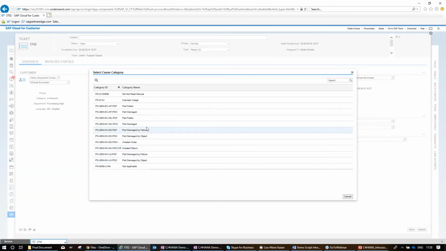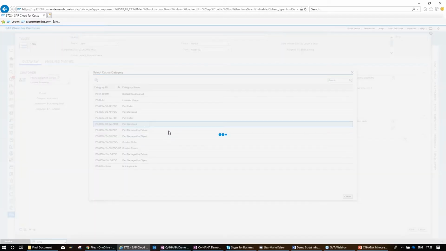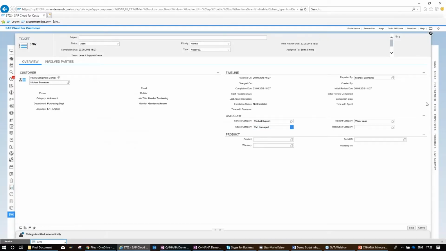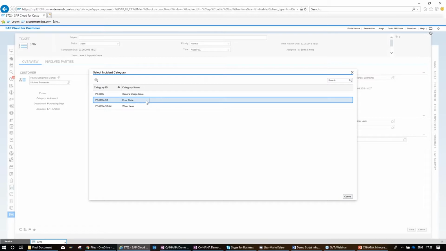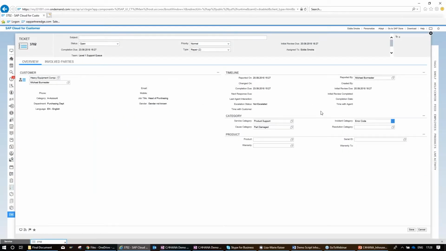So the part is damaged. I decide for this cause category, and there's a default about water leak that's not fitting to this demo. So for this reason, I decide for the error code.